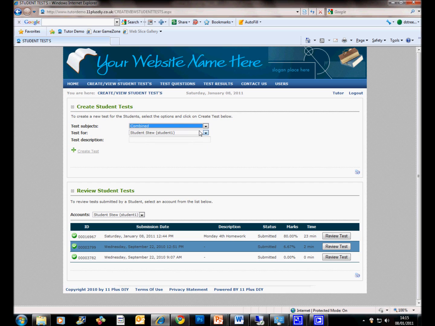So let's just do a combined test here, and I want all my students to have this test. I'm going to call this Tuesday 5th Jan homework. You can give whatever description you want. I think you'd probably come up with your own methods. The most common we see is things like 5th of Jan homework or Tuesday homework. And you can obviously set these in advance. And I'm going to create the test here.